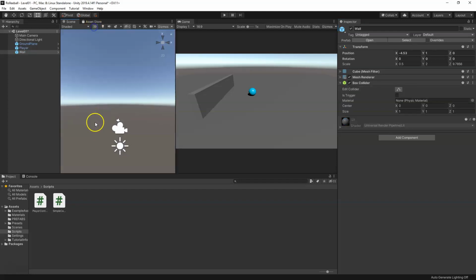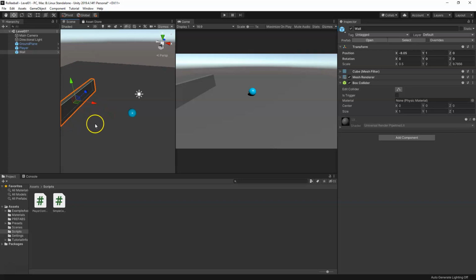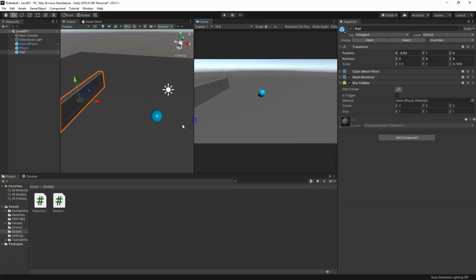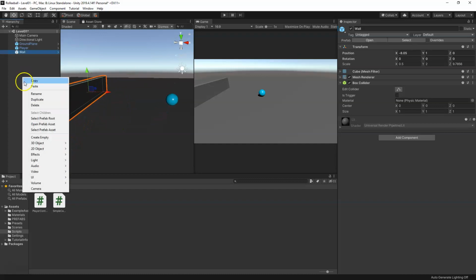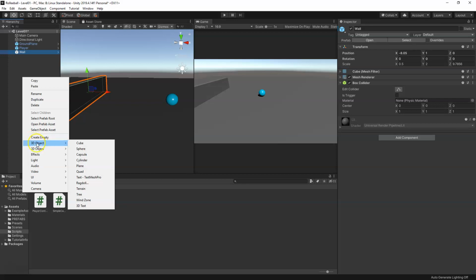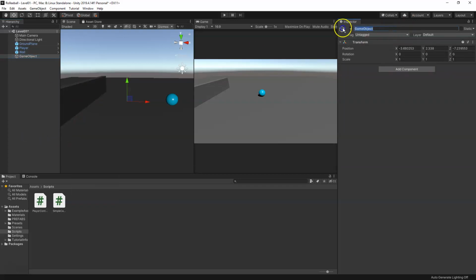So, let's go ahead and move this wall over a little bit more. For right now, instead of importing any artwork, we'll just create a placeholder. So what we can do is, I'm going to create an empty here and we'll call this pickup. And I'm going to go ahead and reset the transforms, always a good habit.